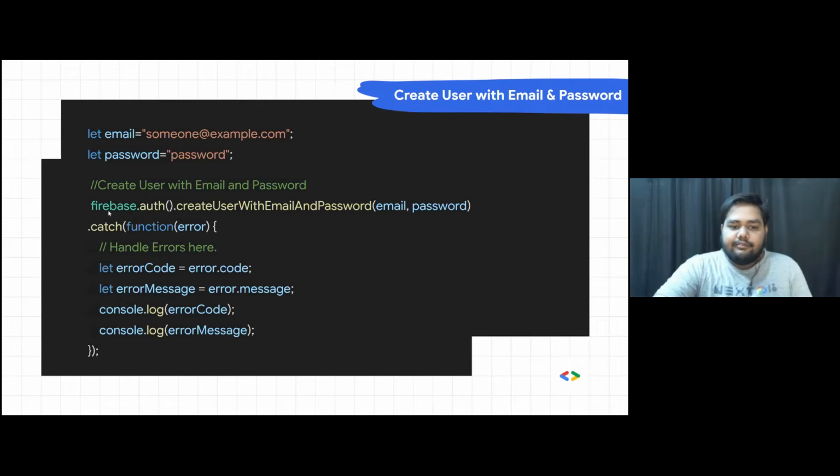What we have to do here: first, we are using Firebase, so we have to write firebase. Inside Firebase, we are using authentication services, so we just need to invoke the .auth method. Then inside authentication, we want to create an account for the user with the help of email and password, which we will get from the UI. So here we have a predefined function, createUserWithEmailAndPassword. This is a simple step.